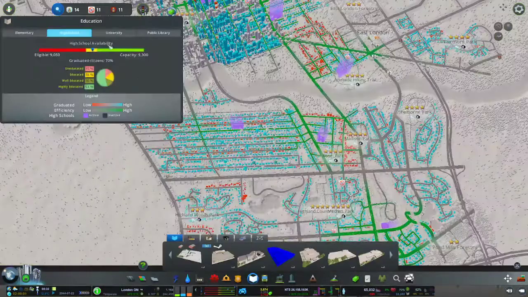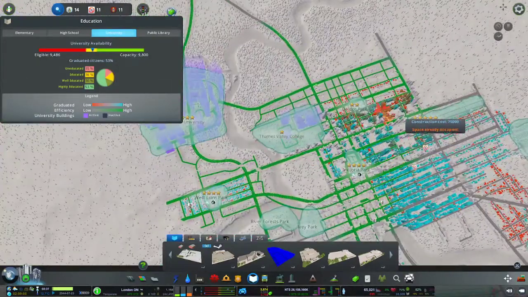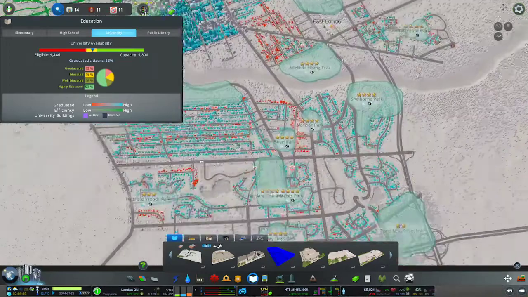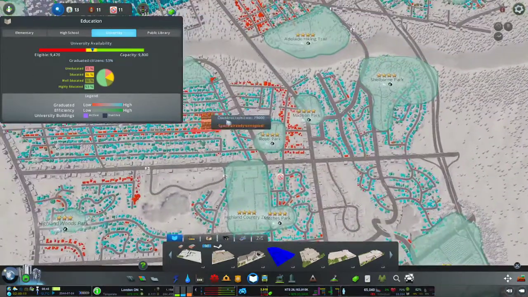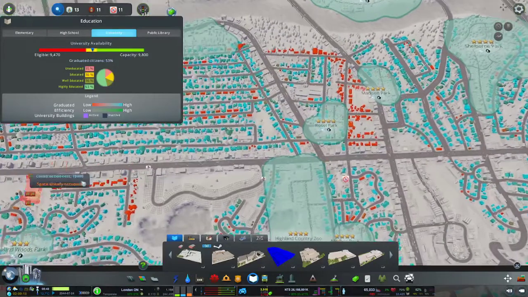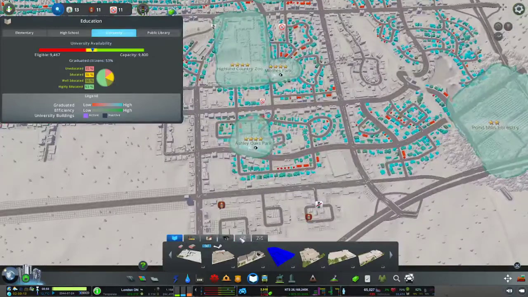Let's take a look at how education is. University is spread out, not very much. So we've got lots of people educated here, not that many educated down here. I should have put in a college in this area, but I couldn't find a college campus that would have gone in here. Okay.